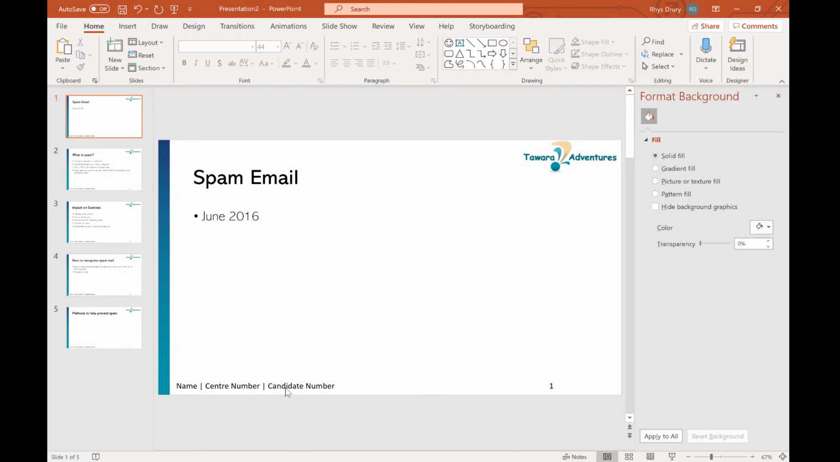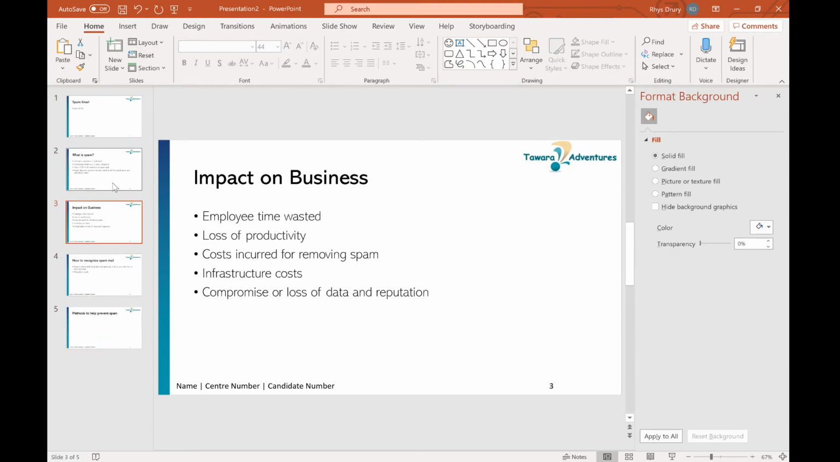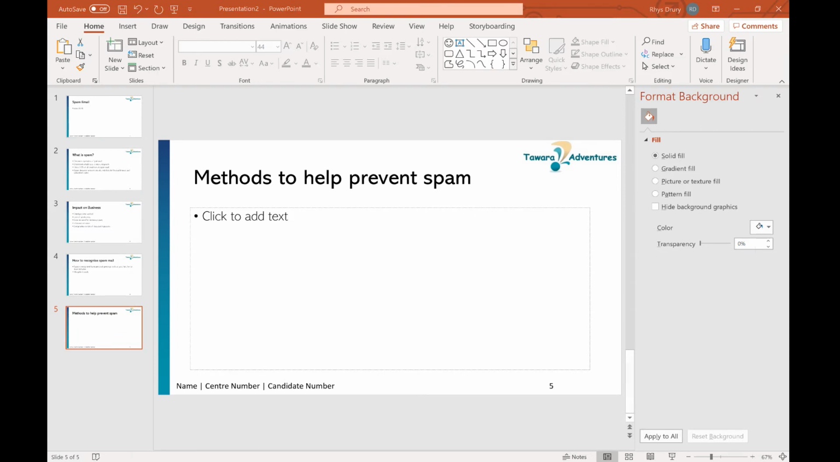Now, if I'm honest with you as well, one thing I should have probably done is made this font here the same as this font. But as long as it's consistent, which it is, still gonna get the marks. So let's go on to the next question.